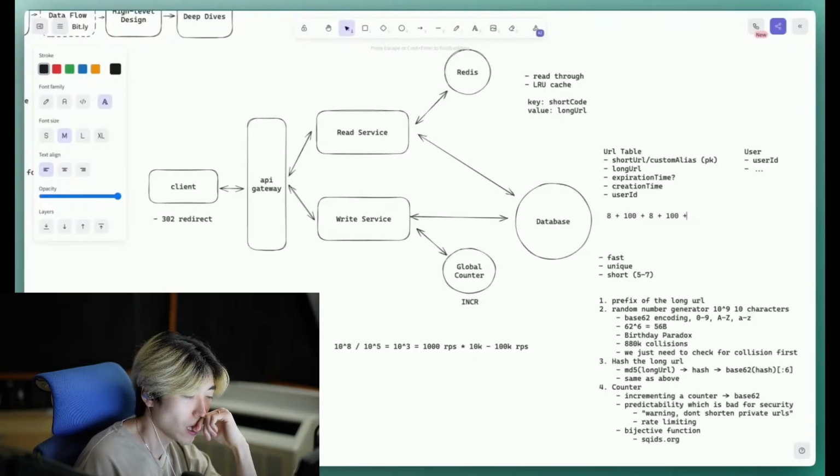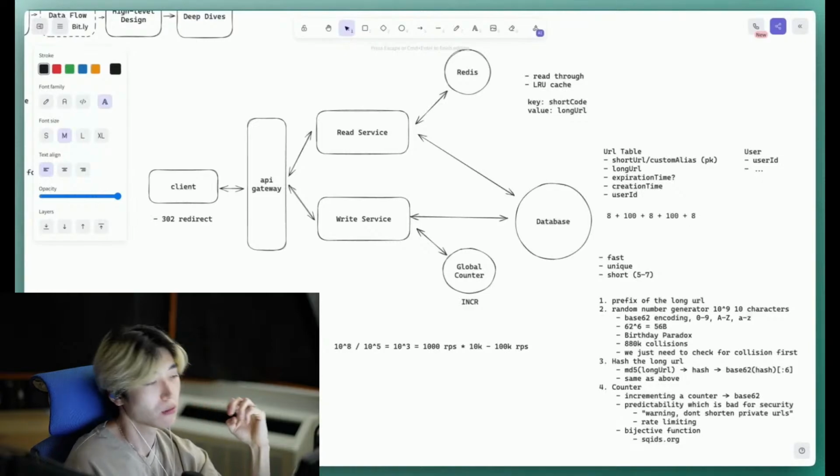We have an optional custom alias. Maybe that's up to 100 bytes. That'd be crazy though, because it's small, so that's on the high end. An expiration time, 8 bytes. This is 216 bytes, 232 bytes. Let's just round up because maybe we want to throw more stuff in there.